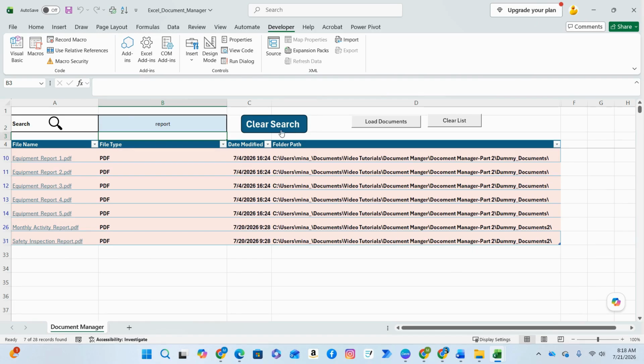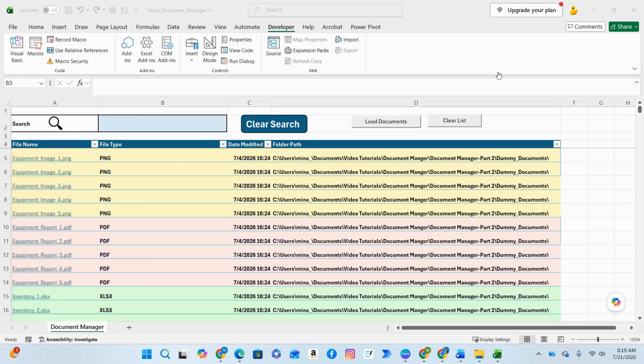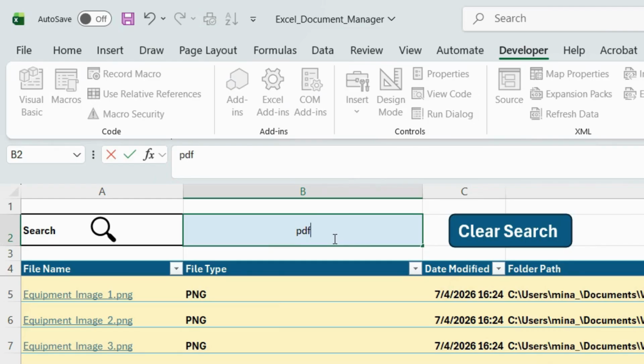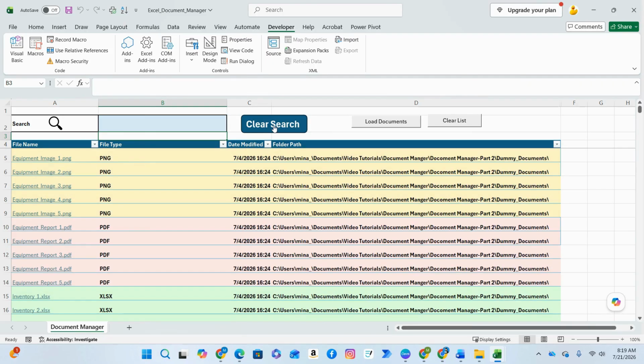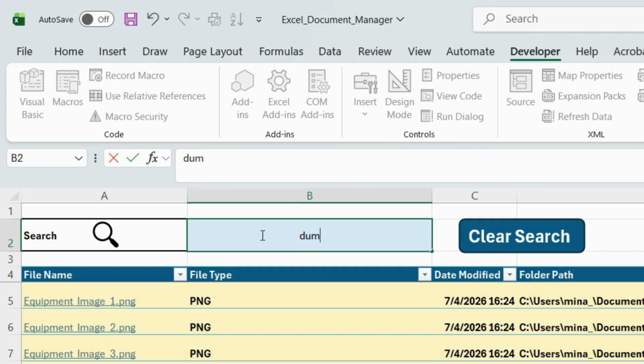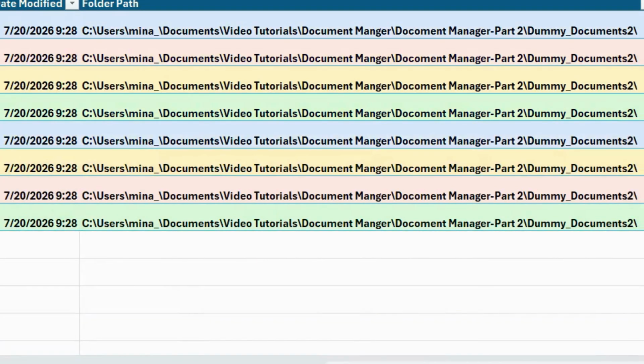There you go. Clear search, and because our helper field contains information from multiple columns, we're not limited to file name. For example, we can search for PDF and click enter. All the file types of PDF appear here. Now let's clear and search by part of the folder path, like dummy documents 2. Click enter. There you go.